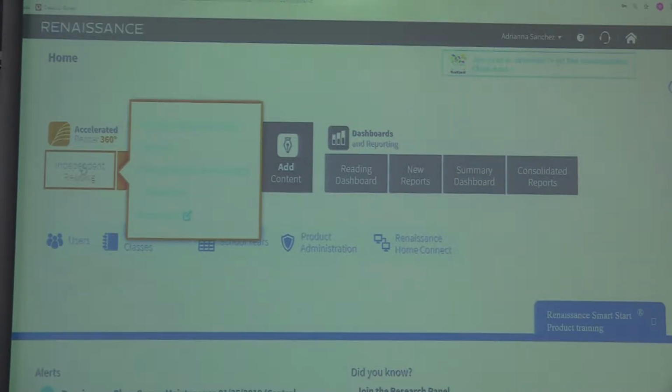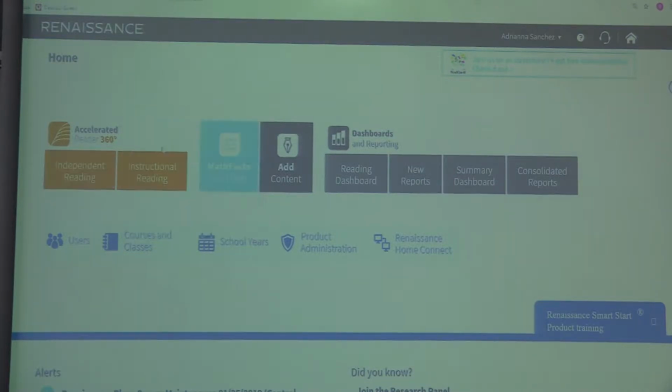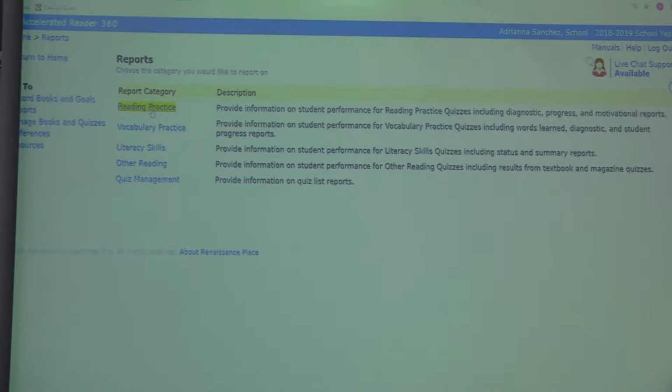On independent reading, it'll give us 5 options. Record book and goals is usually the one that you'll go to most often, or reports, and that just gives you a breakdown of everything that's going on with your students. Reviewing reading practice quizzes is the top one, so we're going to start with reports here, and we're going to go to student record.